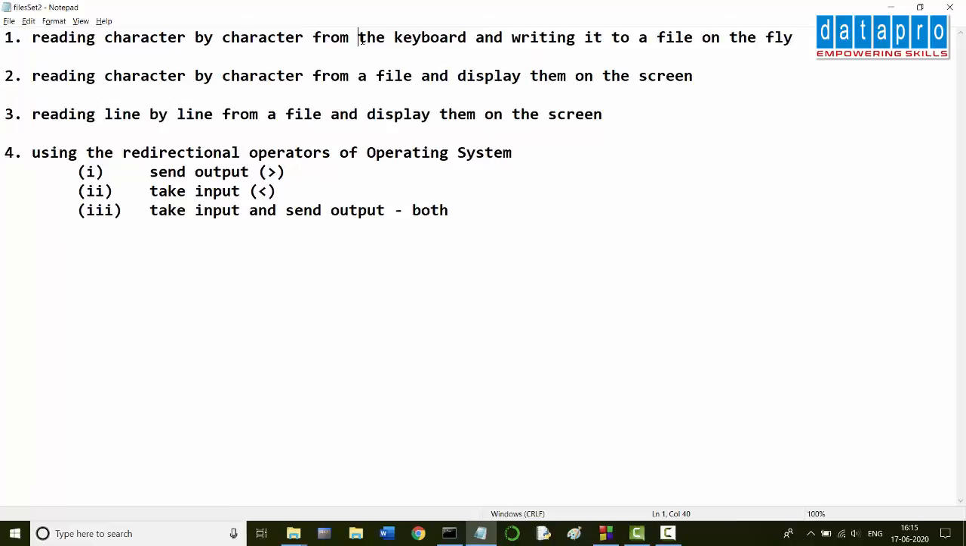In the next program, we are going to see how to read character by character from a file and display each one of them on the screen. Then we are going to see reading line by line from a file and display them on the screen. In the last example, we are going to see how to use redirectional operators of the operating system to accomplish file handling. You are going to see that even without writing any file handling specific code in the program, we are going to accomplish writing to a file and reading from a file. Let's jump into the program.